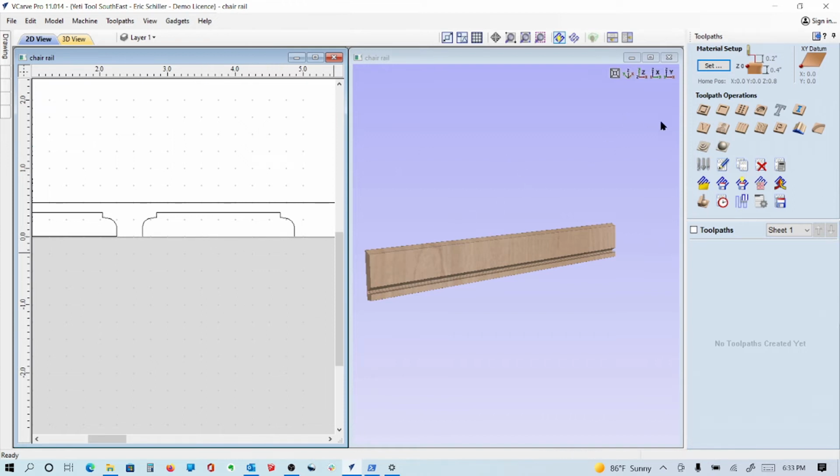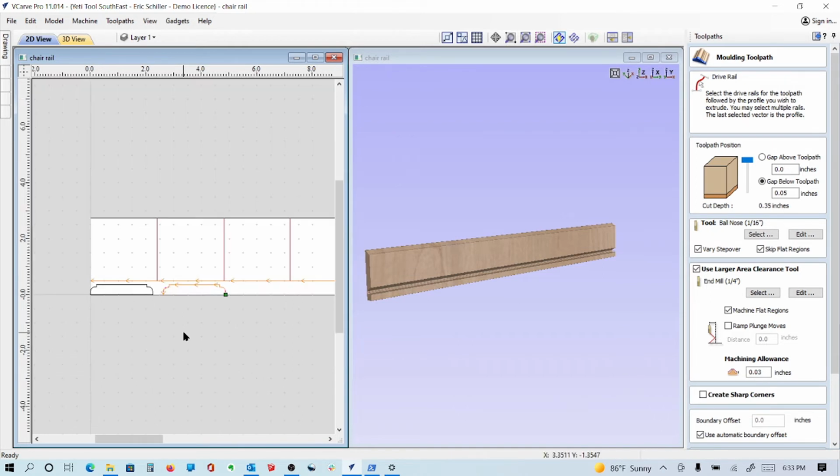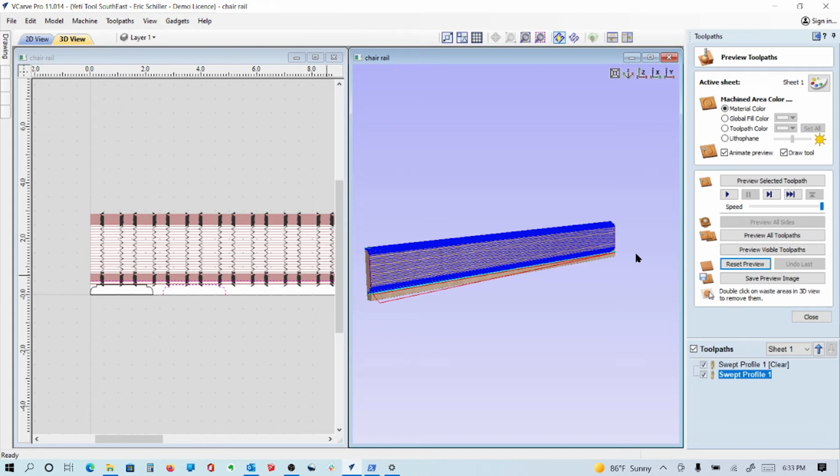And so then I went right back into the setup here, just blew through the answers, select the drive rail, select the cross section, which doesn't have a bottom on it, to apply. It all looks good. It's going to fit on there. Tell it to calculate. Reset the preview. And it's noticeably different here in the 2D view. And we'll preview all tool paths.